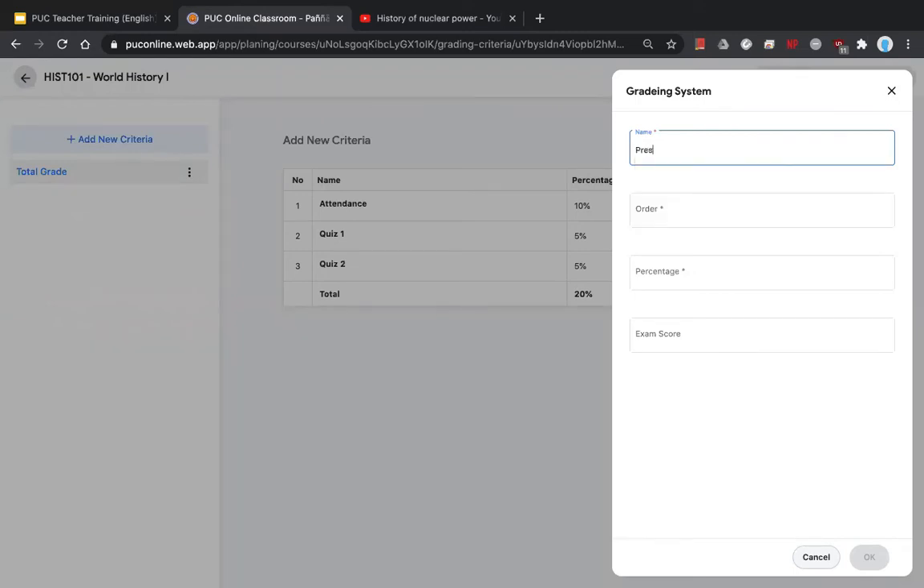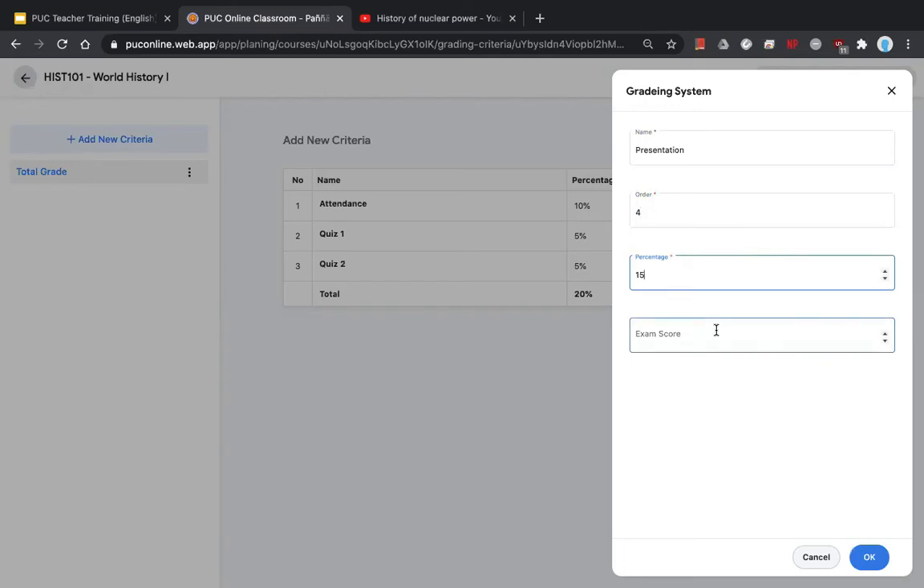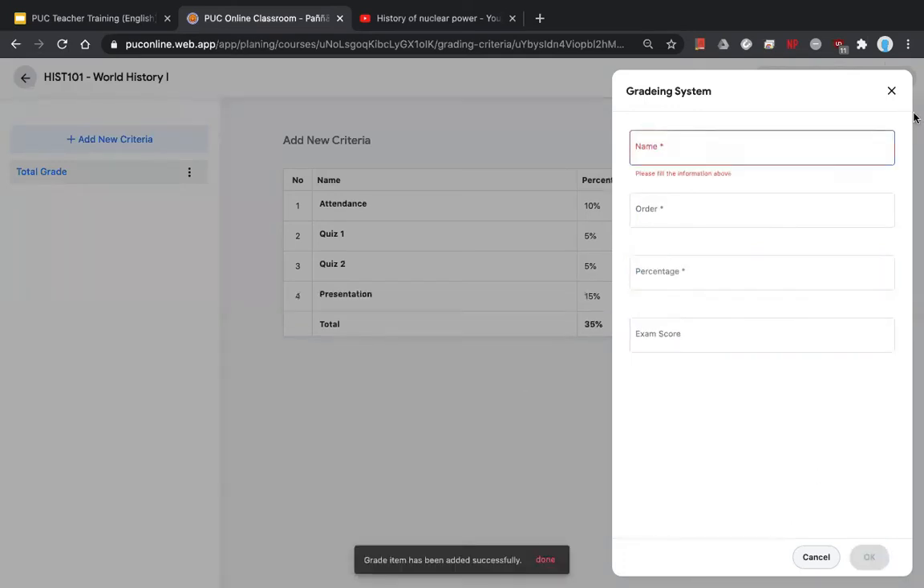You have a presentation. So you can put presentation for the order number 4. Presentation, you give them 15%. And then the score is out of 100 again, which is easy. And now you have 30%.